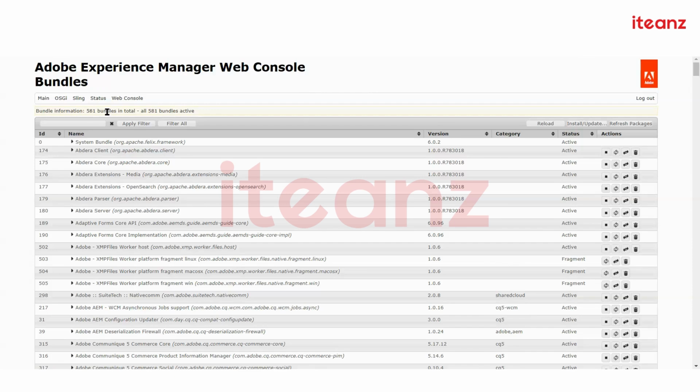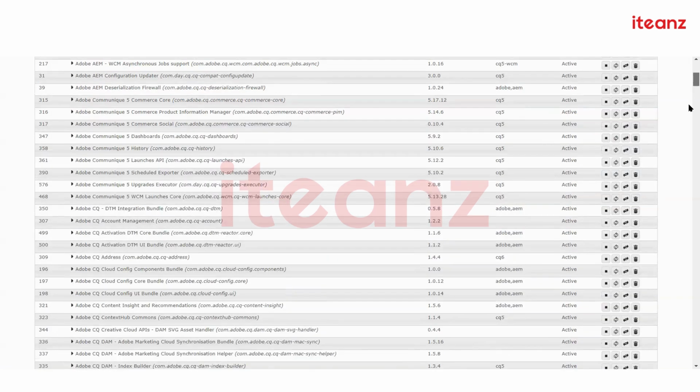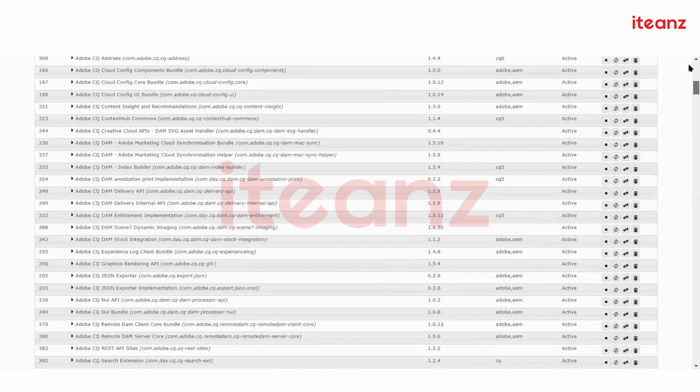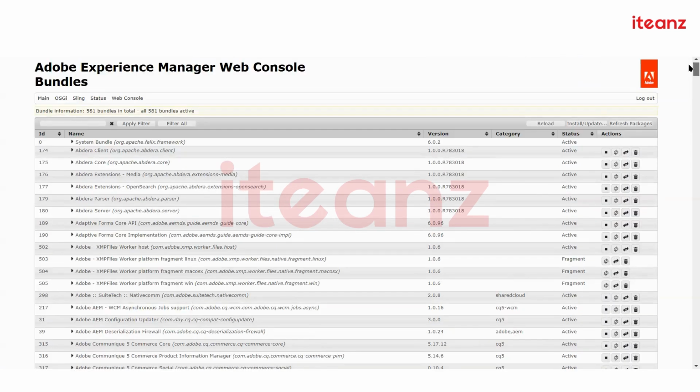I see 581 bundles in total and 581 bundles active. So these are the total bundles that are showing up and installed in my system. Obviously there would be a lot of out of the box bundles there.